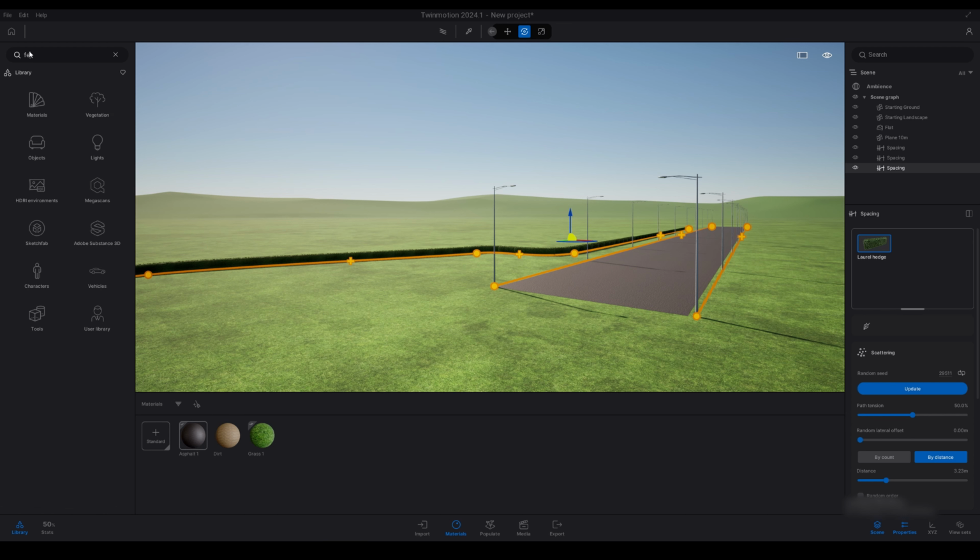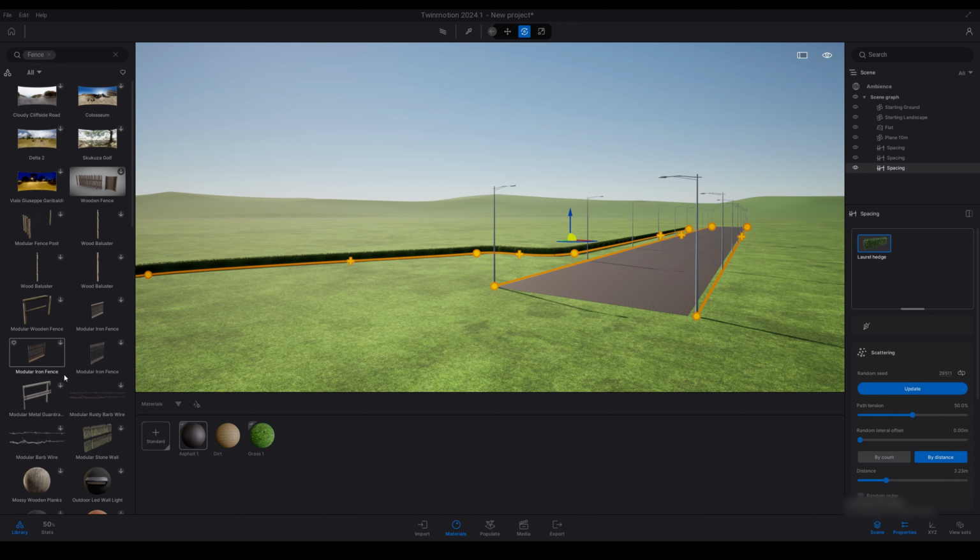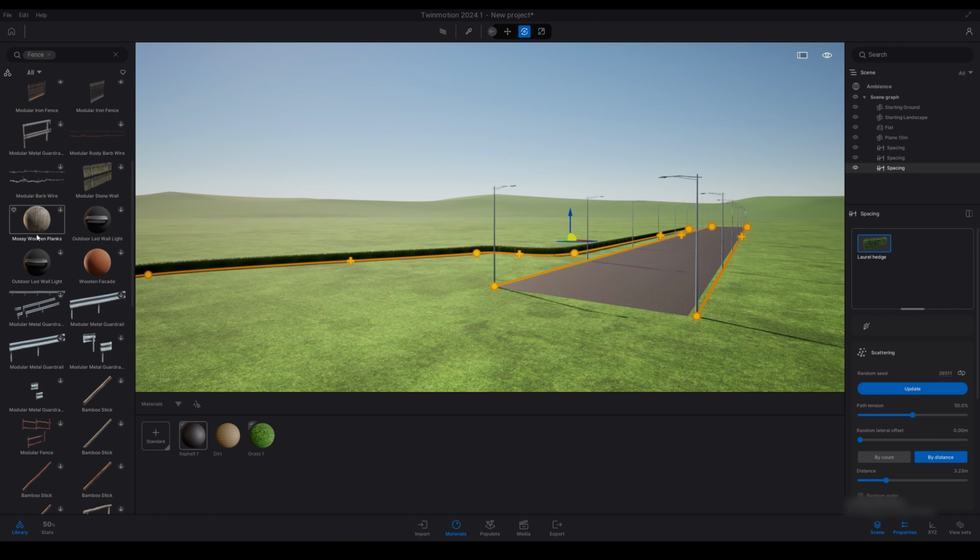You can also go to the search bar, and I'm just going to type fence. I'm just going to find something from either the Megascans or Sketchfab library. So I'm looking for like a railing of some type for a highway or something. So something like this, the modular metal guardrail. Just going to download this.